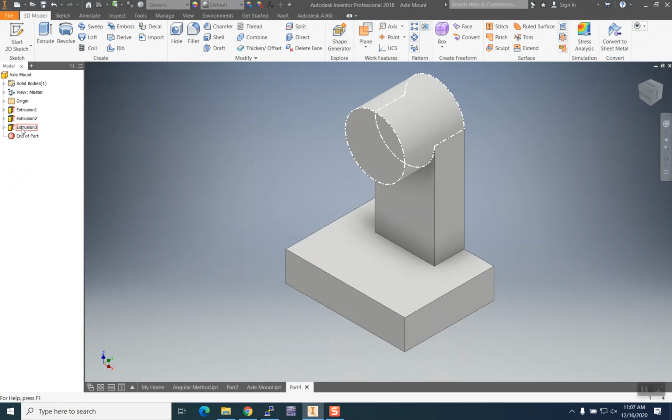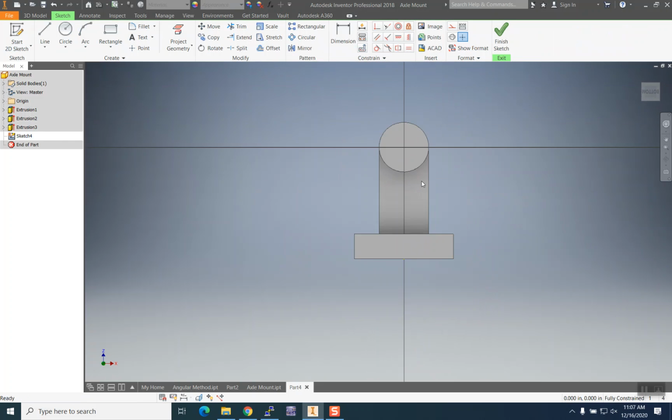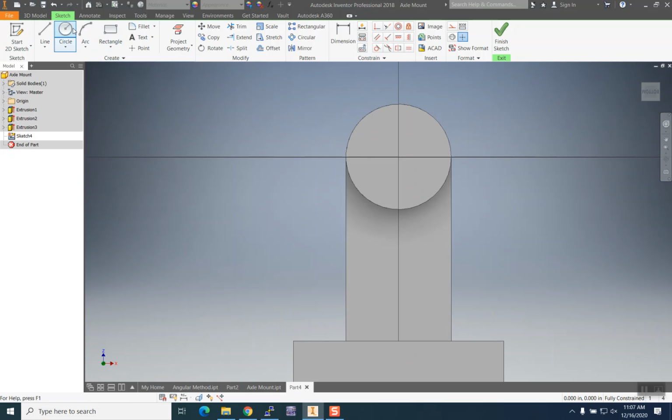At this point, you should have 3 extrusions, no more than 3: the base, the pedestal, and the cylinder. We can now go about adding the holes. So I'm going to start with the big hole in the cylinder, and this is pretty straightforward. Circle, lock it to the origin. We want a diameter, I believe, of 1/2 inch.